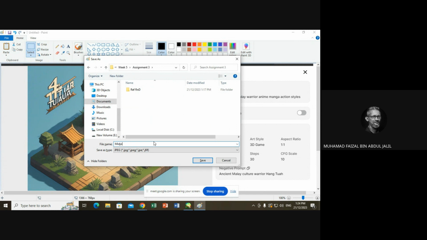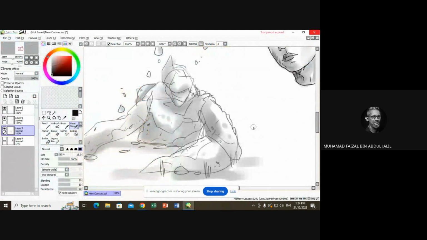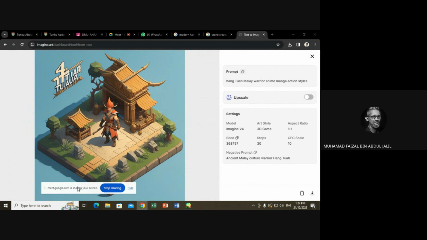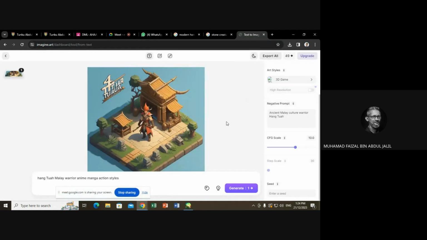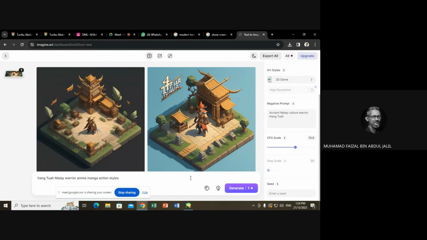Midjourney. See? This is what I get first. If I generate another one, it doesn't mean we can use them, right? If it's not going to be suitable, we're not. Okay, see? It's a second attempt, right?